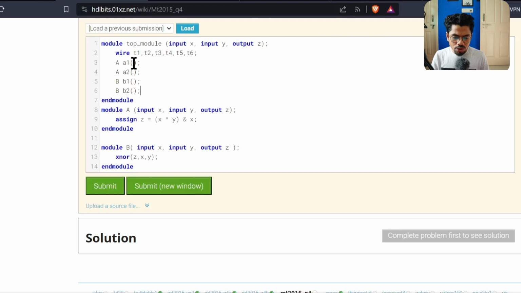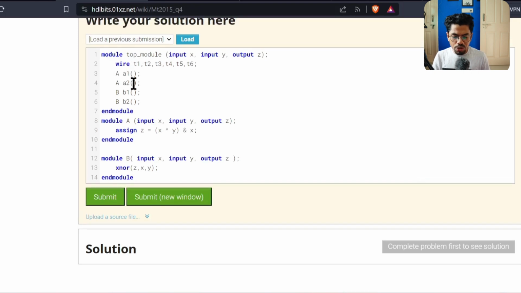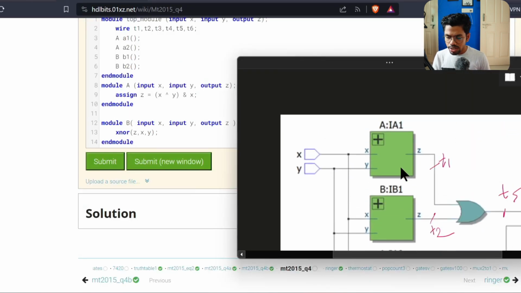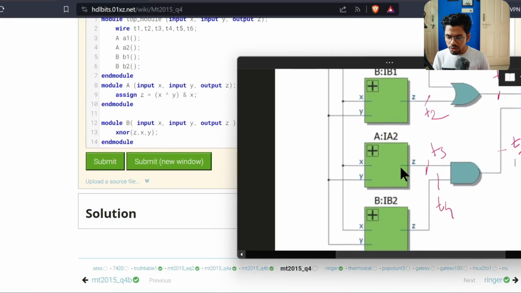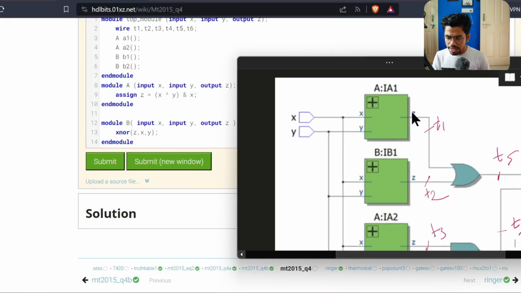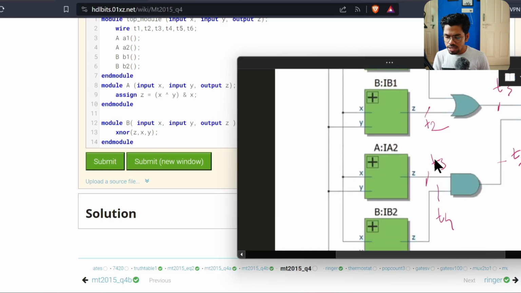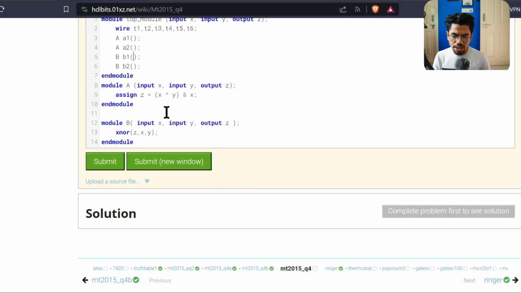Okay, also we need to connect them here, right? Module we have instantiated, but we haven't connected their ports. So to connect them, we need to see what is happening here. So we can see from the diagram that all are connected to X, Y, and then there's Z, their output. For A1, B1, they are connecting to T1, T2, and A2 and B2 connecting to T3 and T4. So we'll follow the same thing here.